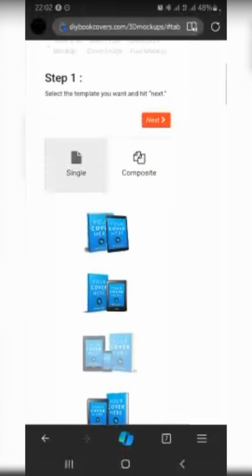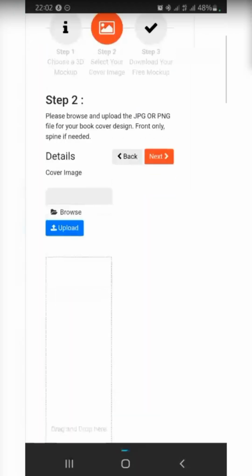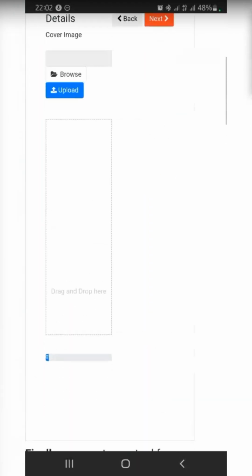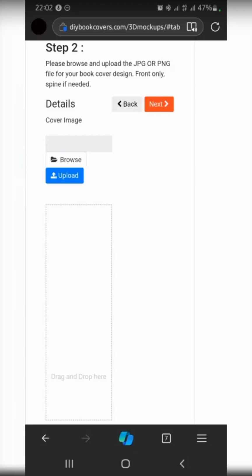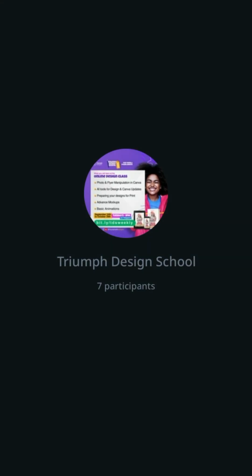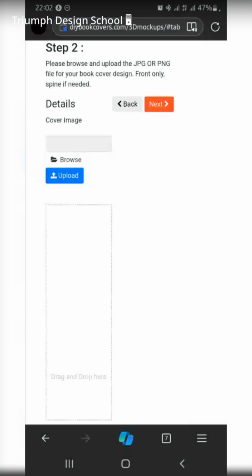So I'll pick this. After you select, you press next. You can see it's only asking me to upload one image. So browse. So I'll pick. Now, this is for a book cover, so you must have designed to the size of a book. After you click on it, you press upload. So it has uploaded it.